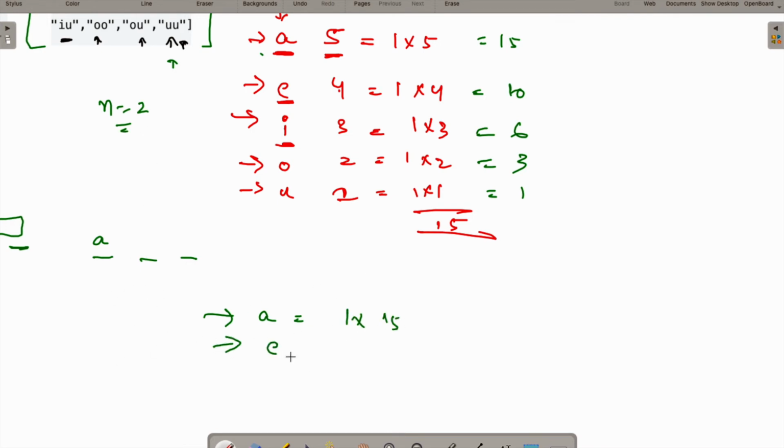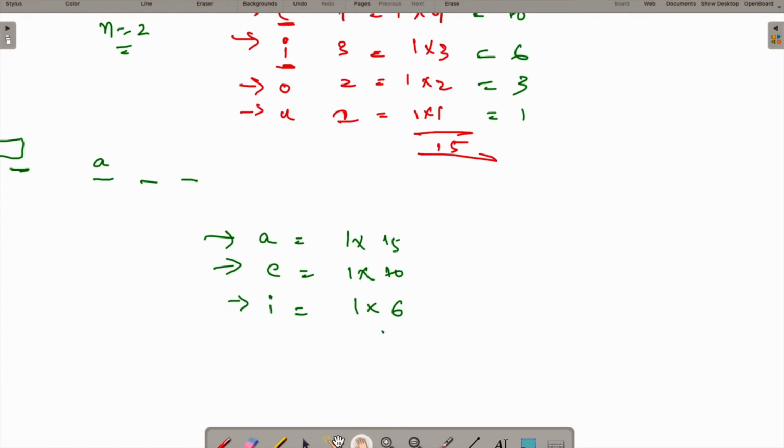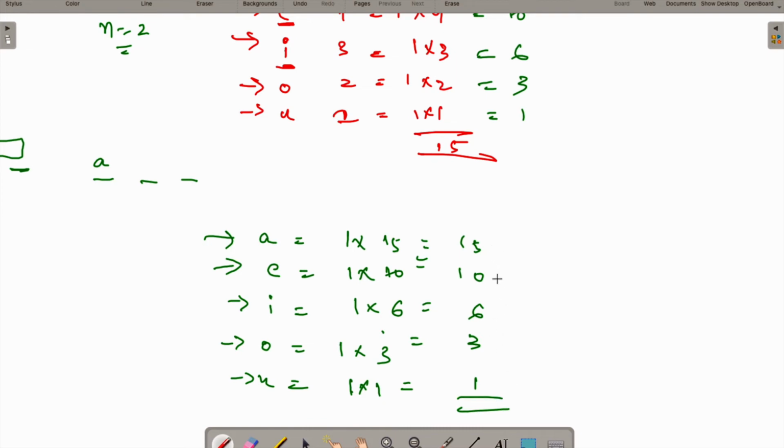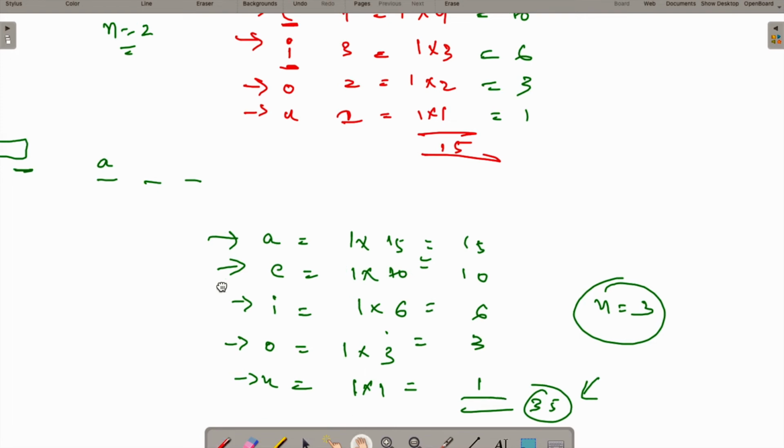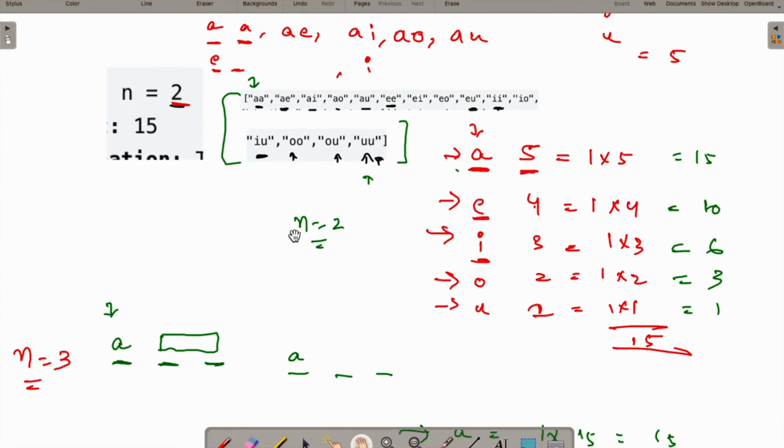And if we take E, it is 1 into 10. If we take I, it is 1 into 6. If we take O, it is 1 into 3, and if it is U, it is 1 into 1. So what is the sum? Total sum is 15, 10, 6, 3 and 1. Let's add it. 15 and 10 is 25, plus 6 is 31, plus 3 is 34, plus 1 is 35. So at n equal to 3, we get a total of 35 strings.